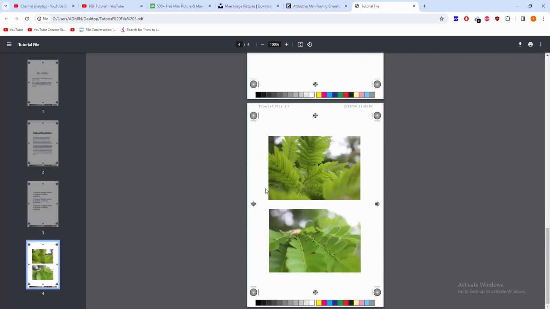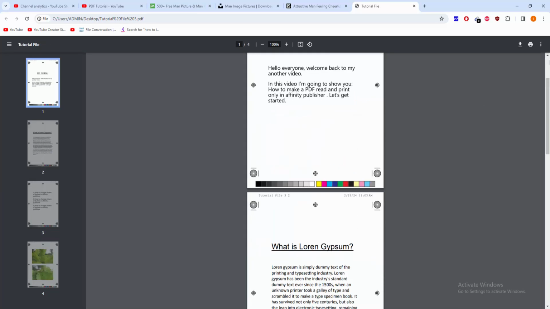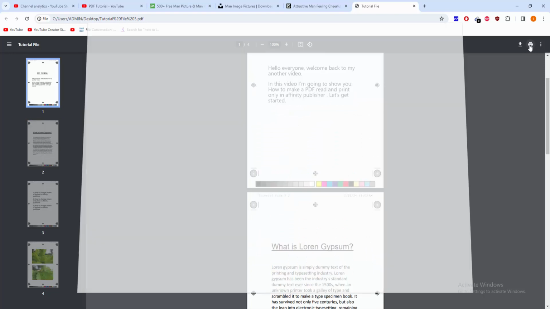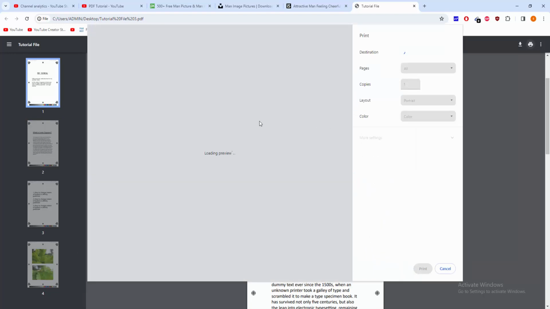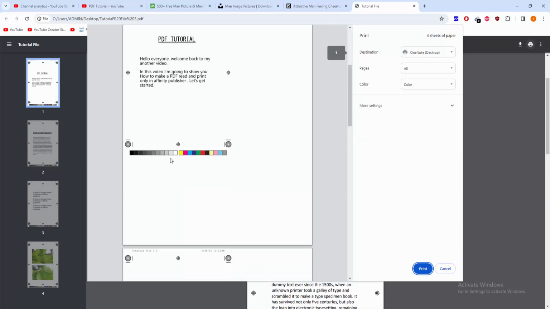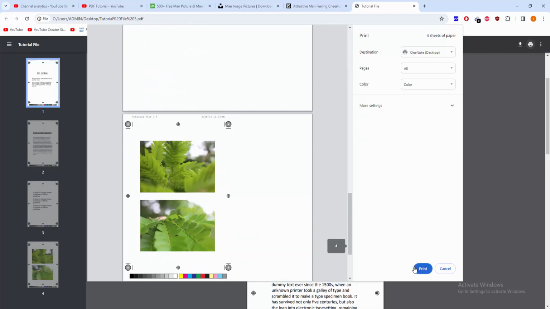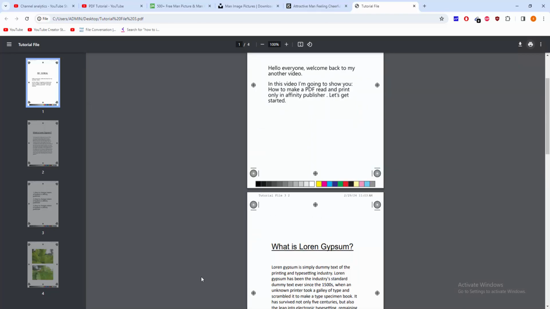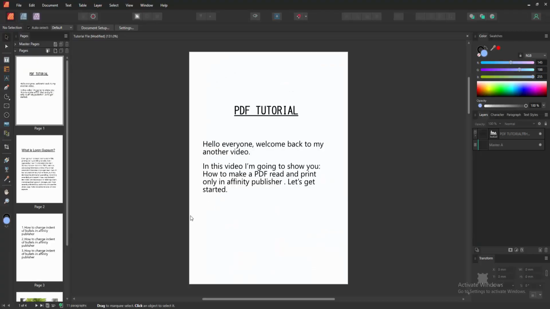We can see the PDF here. You can print this PDF. Click the print option and print the PDF. Select the print option. Now we can see we made a PDF read and print only very easily.